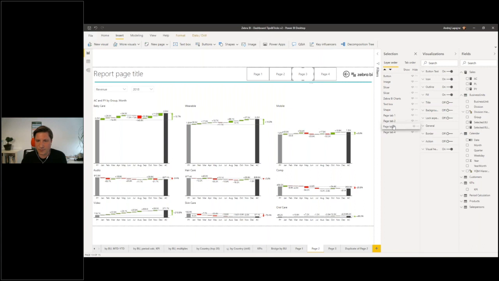Just try to clean this up. All right, so these are now my page buttons. There are still 4 different elements. Now what you can do in the selection pane is control click to select multiple objects like this. Just control click, control click, control click, control click. You select all 4, then right click and just group them. Group.